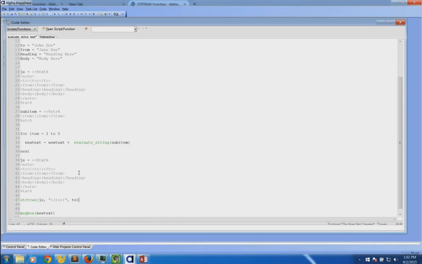And so I do that. It's a little more work. Notice that I'd have to do that for each of my variables. Whereas the nice thing about evaluate string is that it just goes through and does that automatically. So that's a way around it if you have curly brackets in your template that are not associated with creating a variable replacement.